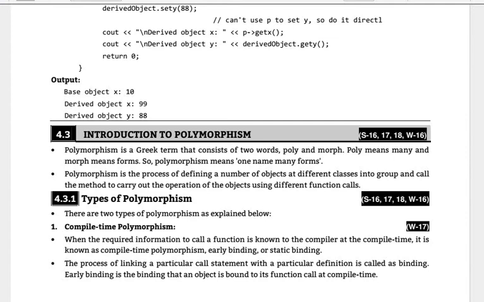When the required information to call a function is known to the compiler, meaning before compiling the program, before executing the program, if we provide the information to the compiler for the function call, then it is known as compile time polymorphism or early binding. The process of linking a particular call statement with a particular definition is called binding. Means what? Passing the parameters to the function call is known as binding.